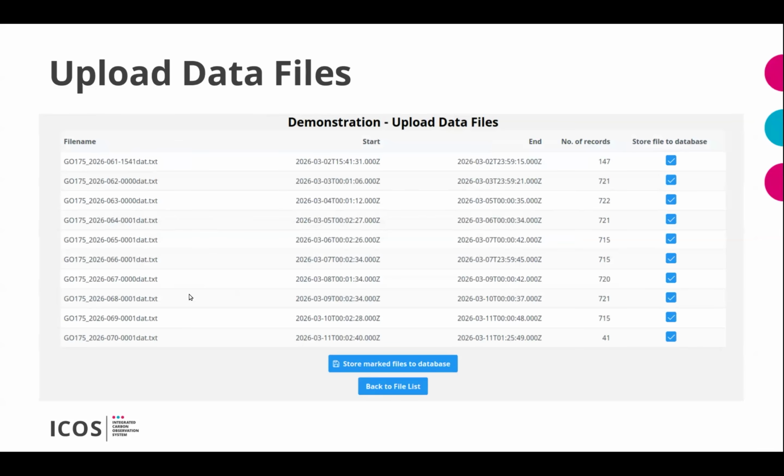There are our uploaded data files. So it just goes through checks, figures out the start and end dates, number of records, and whether it can just detect everything, and will tell you if there's any issues in the files. In this case, we're all fine.